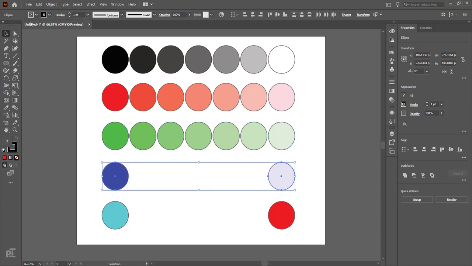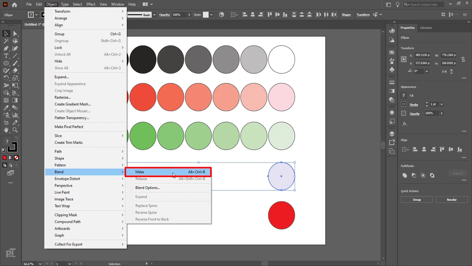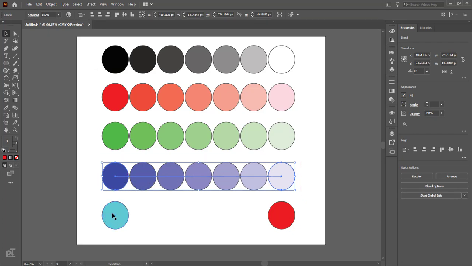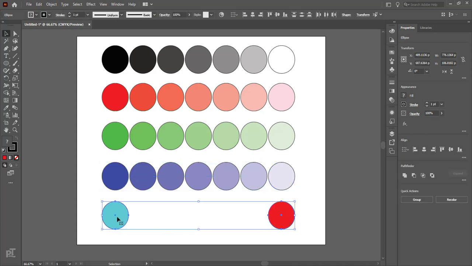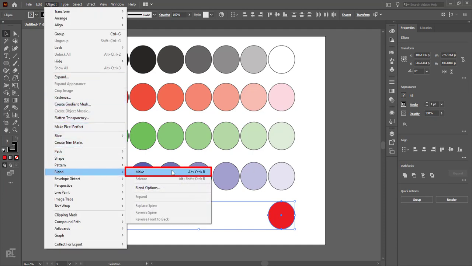Now I will choose blue color. Go to Object, Blend and click on Make. Last I choose random colors, cyan and red. Go to Object, Blend and click on Make. Here is palette between cyan and red.